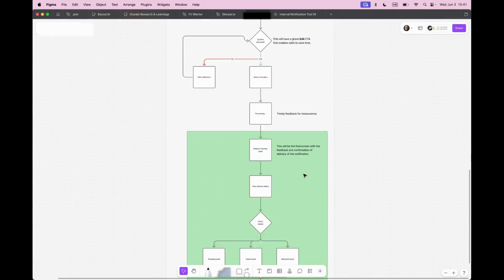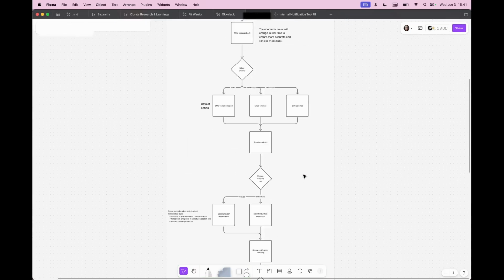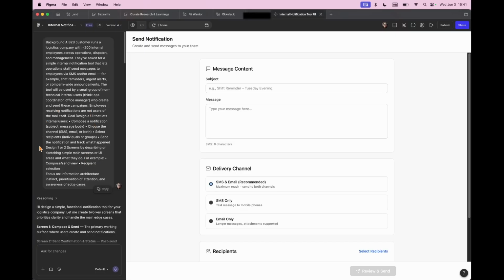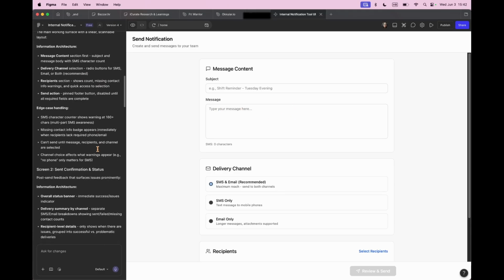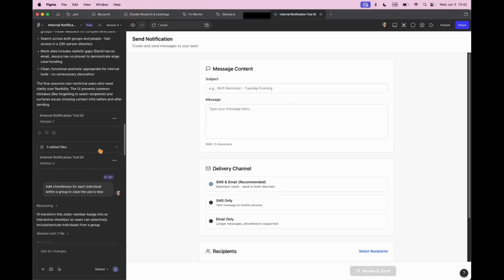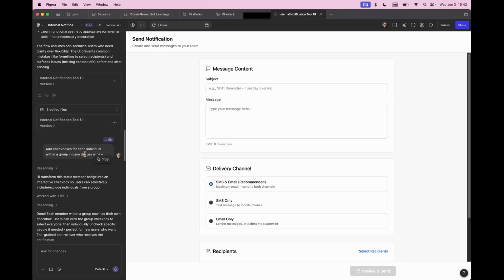And now let me show you how the prototype looks in Figma Make. Here is the first prompt and what we got, and this is my second input here after the first build, to add the checkboxes for each individual within a group in case the user is new.